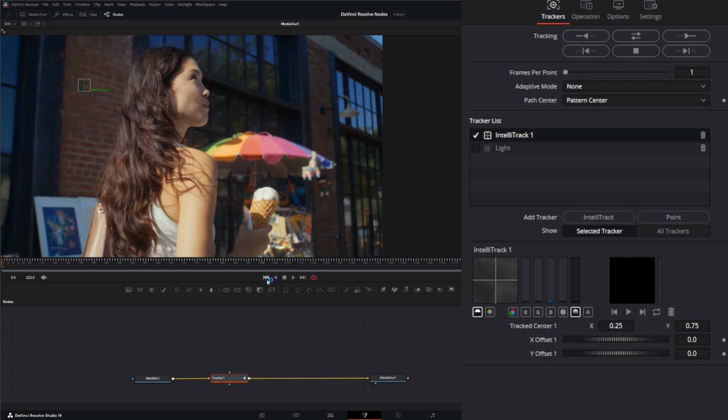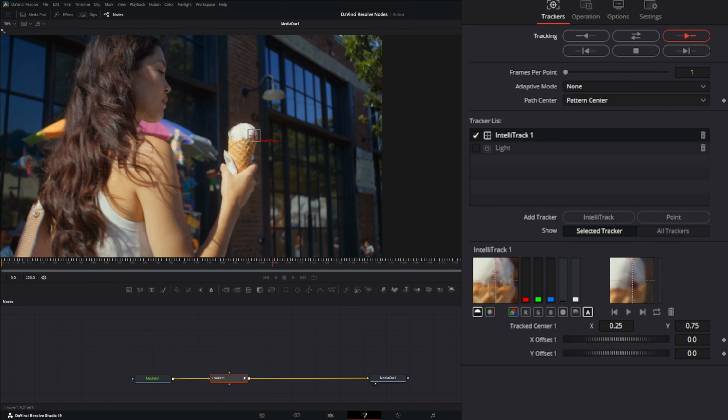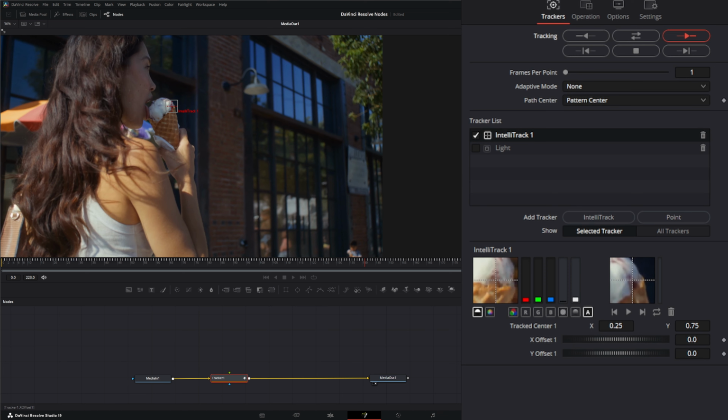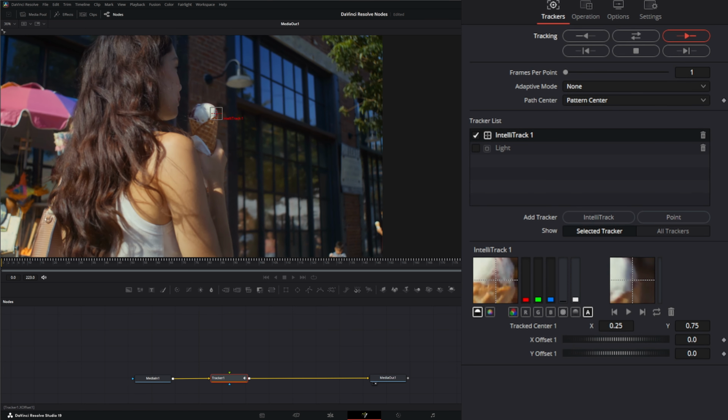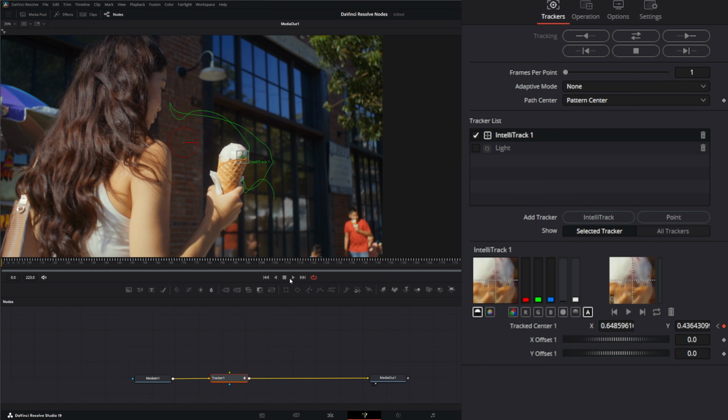So let's go ahead and track our ice cream cone, and we're going to use the IntelliTracker for this. So I'm going to select our IntelliTracker and just select a good area on our ice cream cone. I'm going to select auto, so it's automatically selecting the best color channels, and I'm going to track forward. So now we have our track of our ice cream cone.